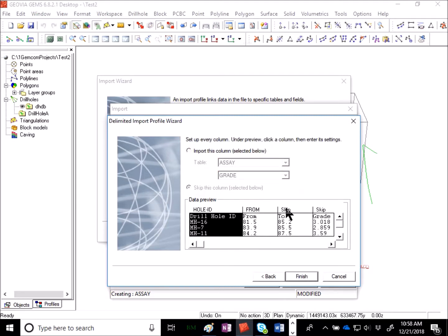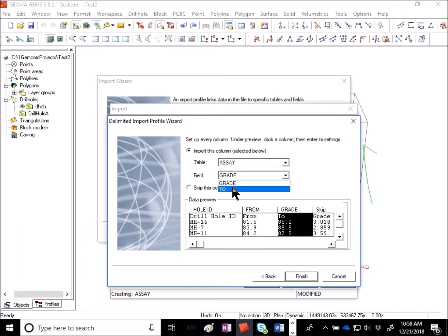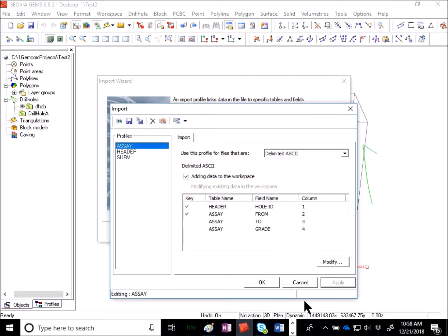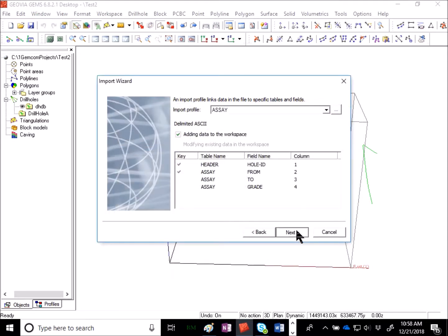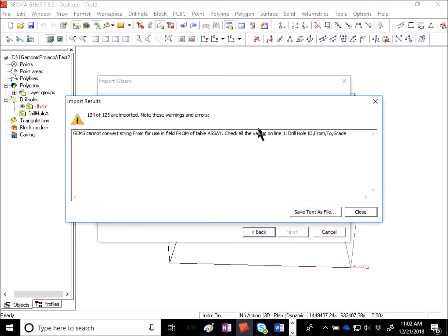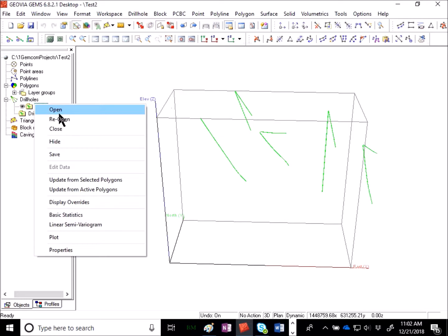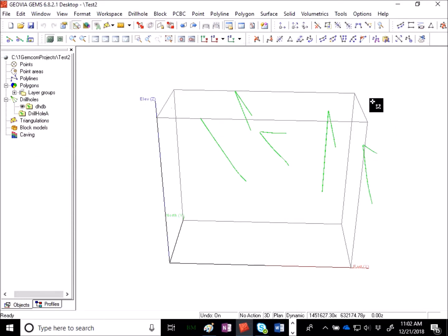And then what about these other ones? I want the to field to get piped into the to field in the database. And grade, I want it going into grade. Finish, apply, okay, next. Okay, so I've brought in all the data now that I wanted to, just make sure to save it. And then in a later video, I'll show you how to display some of that data in GEMS.